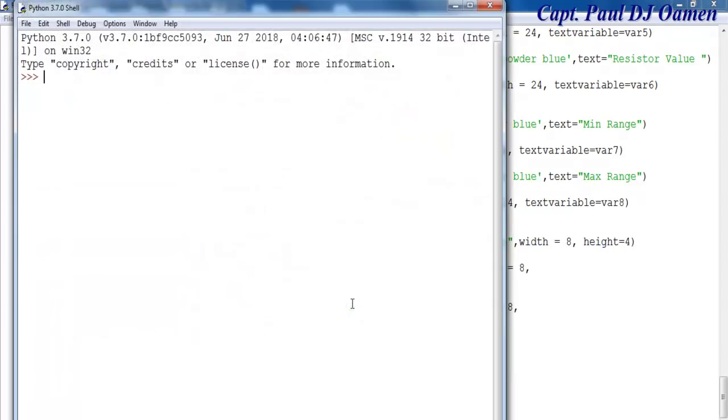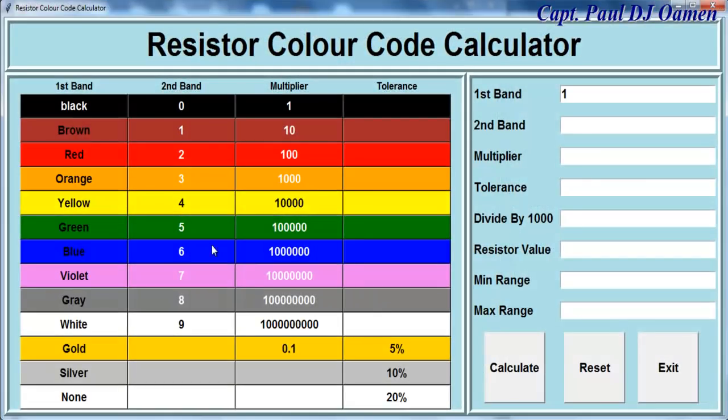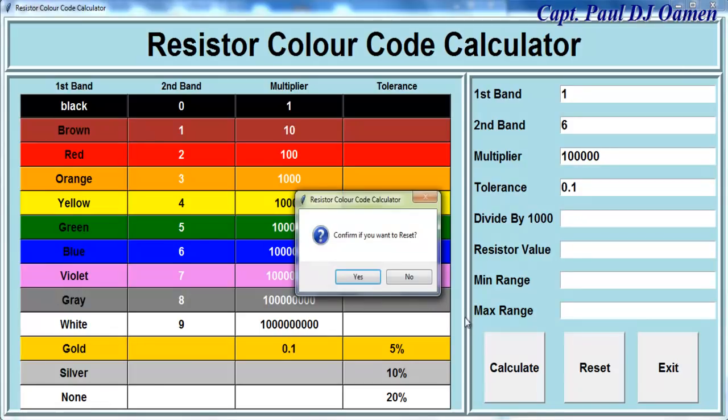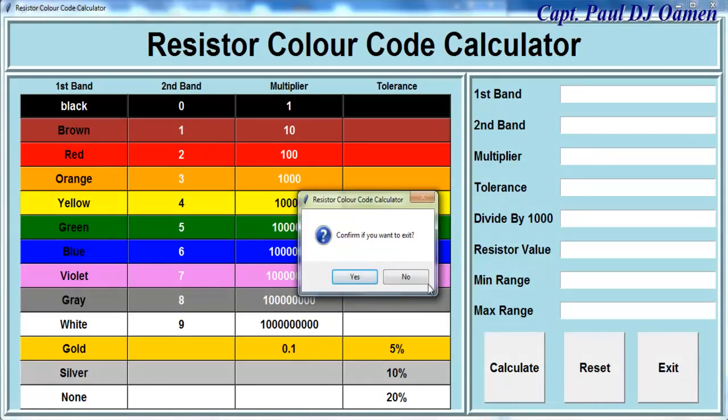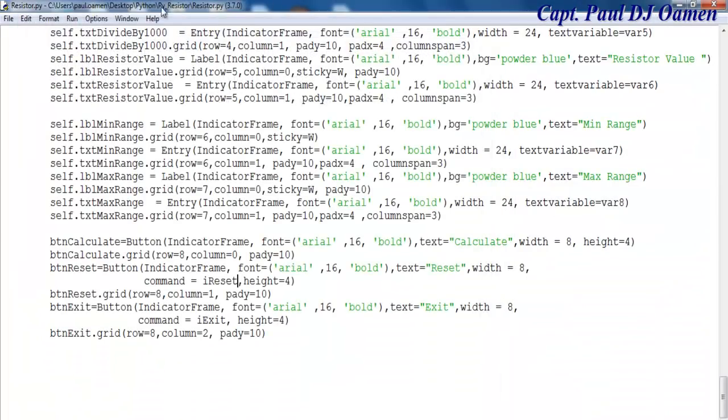There we go. Enter whatever value you want to in there. Click on reset. You want to reset? No. Confirm if you want to reset. Yes. That's good. So both are now working, so all that is just left for me now is to take care of the calculation. Alright, let's go back right up there.